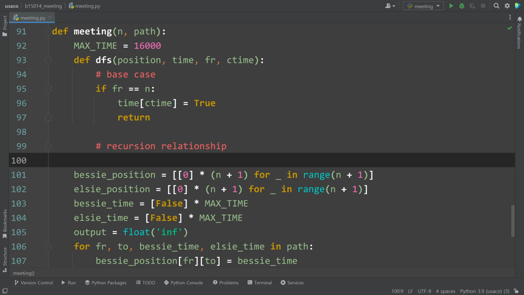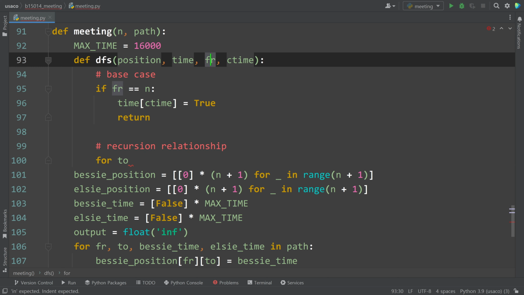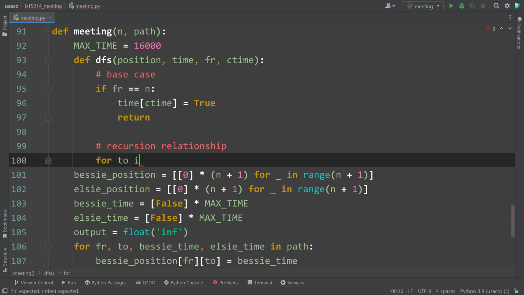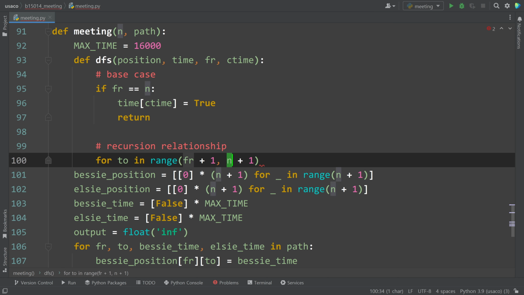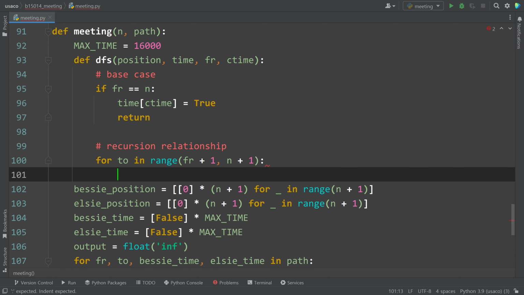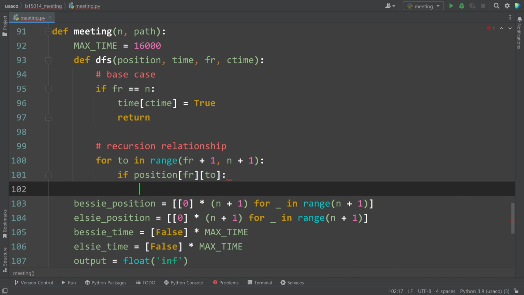The recursion relationship is we need to traverse all possibilities for next. So for 2, this is from, so we're going to make the next position range from plus 1 to n plus 1, because it goes until n, so we need to plus 1. So if next position from n to has time, that means it has passed. That is the same meaning, right? In this case, we do DFS.